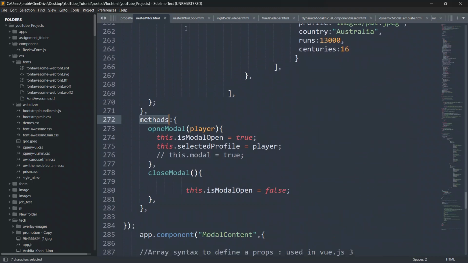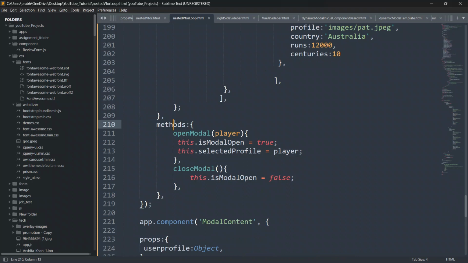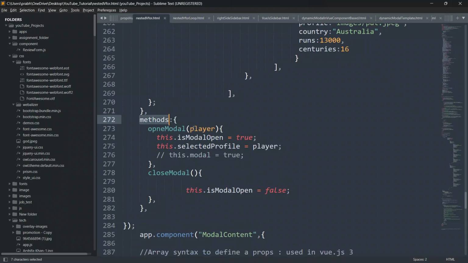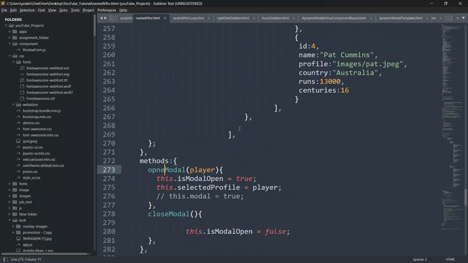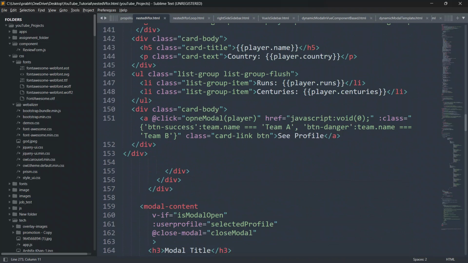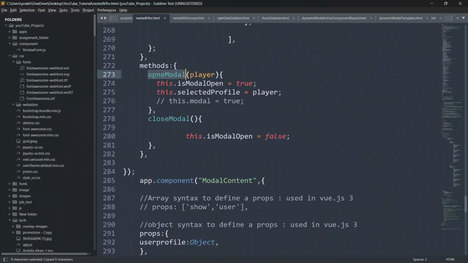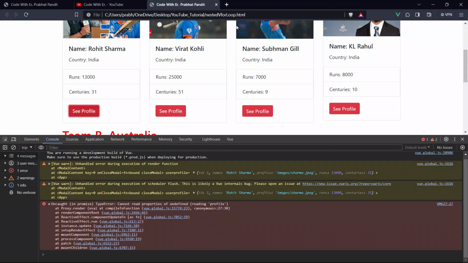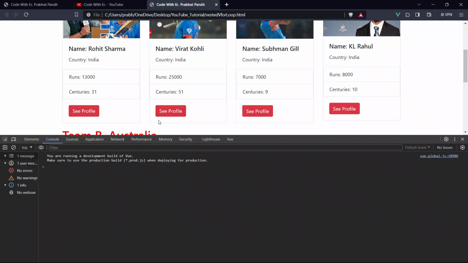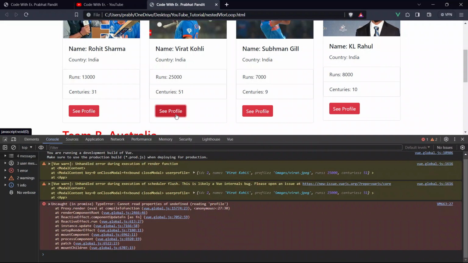So methods is here also. So open modal, we are passing the open modal. Okay, so just change this to open. Just revert it back also to open. And guys, now we are getting an error. Why? So just refresh, see profile.